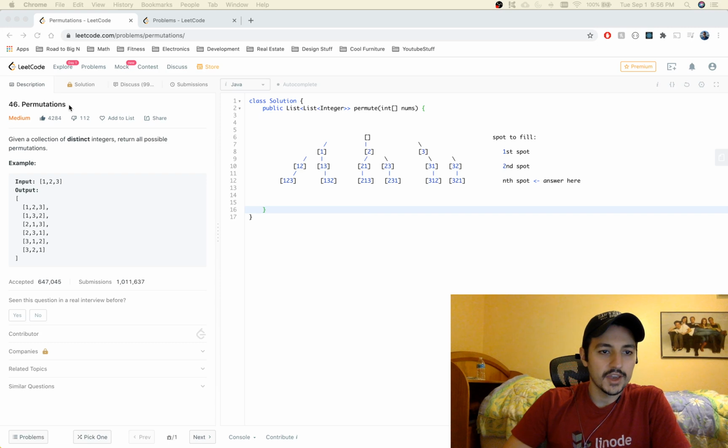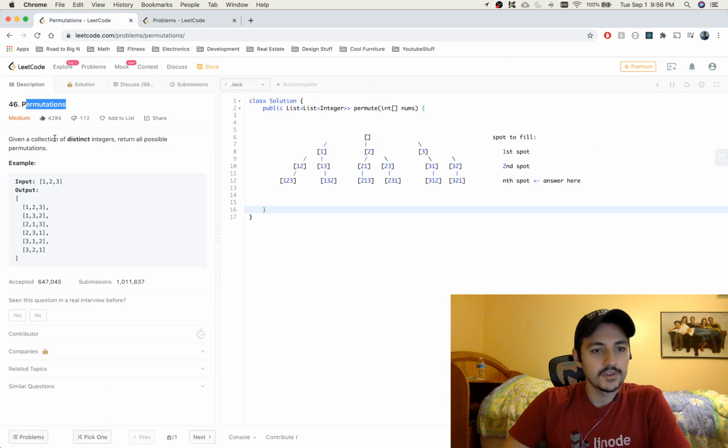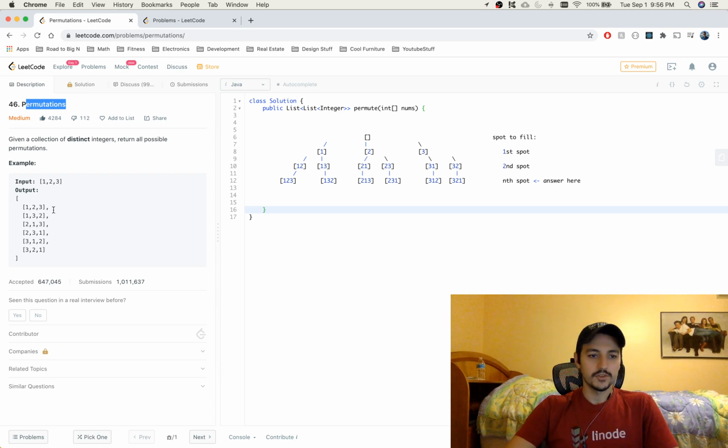So here we have permutations. This is the next in the top interview questions list. Given a collection of distinct integers, return all possible permutations. So you can see here 1, 2, 3, and these are all the different permutations of this.